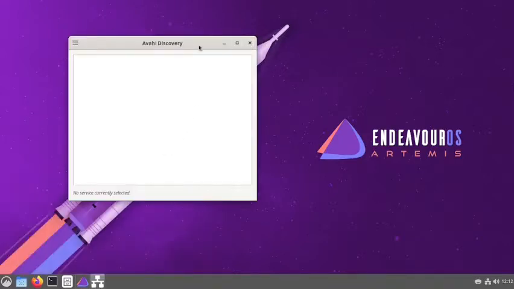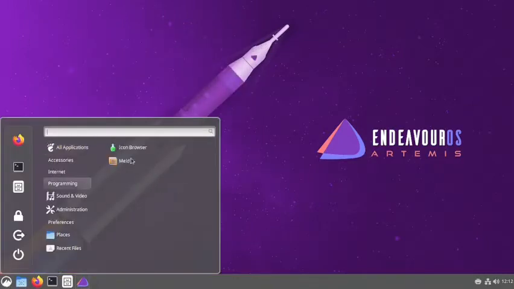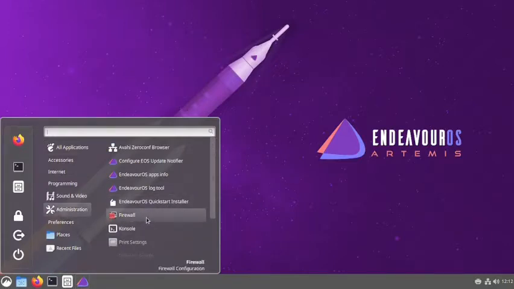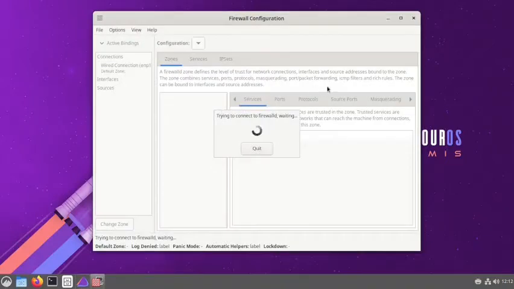So this is the Avahi discovery. So I will cover this Avahi in one of the later videos. I will do a special video on this. Then you got the firewall. I think this is Firewall D. Let us check out. Yes, it is Firewall D.